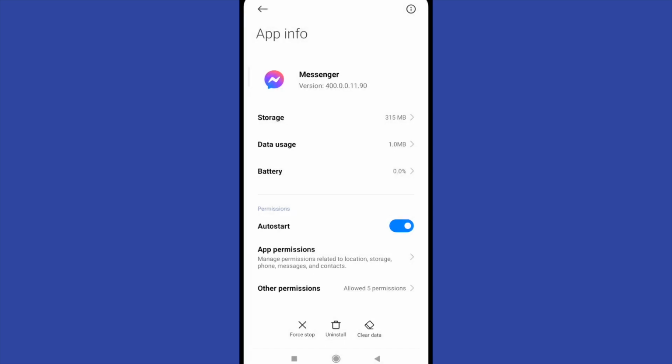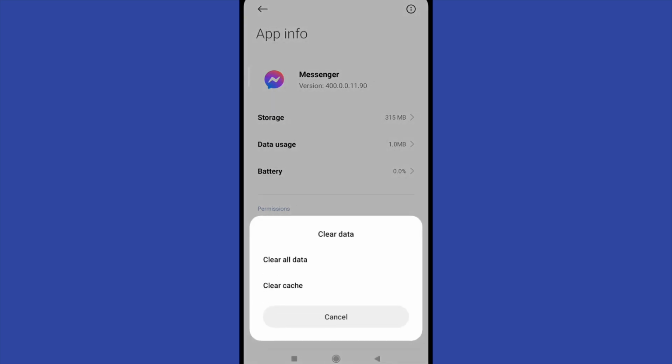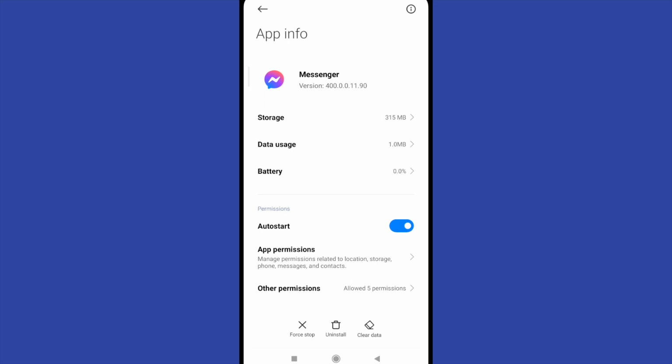But if the problem is not solved yet, you can clear data, clear your cache and all data, reboot your cell phone and see if the problem has been solved. If not, obviously the last option is to uninstall your Messenger app and then install it again and see if the problem has been solved.